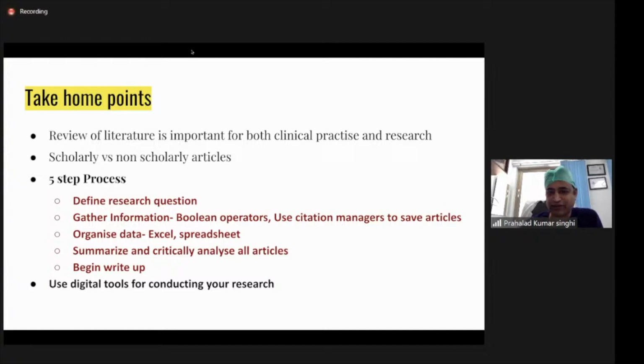So thank you for this great information on how to do a literature search and how to use PubMed and various tools. I think we can take the questions at the end, and we'll move on. You can unshare.